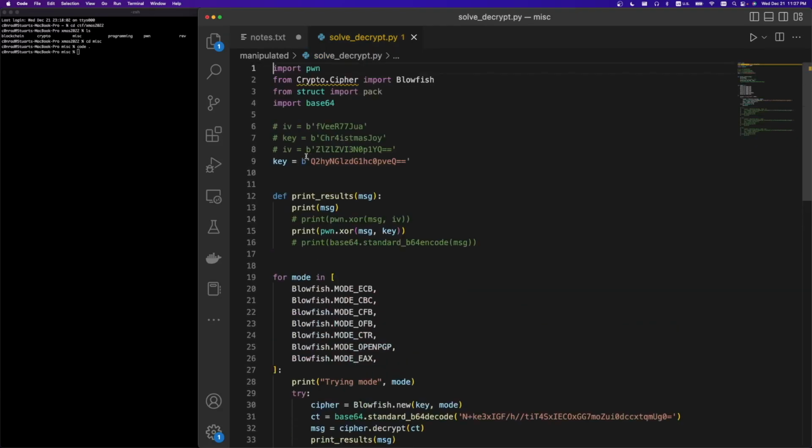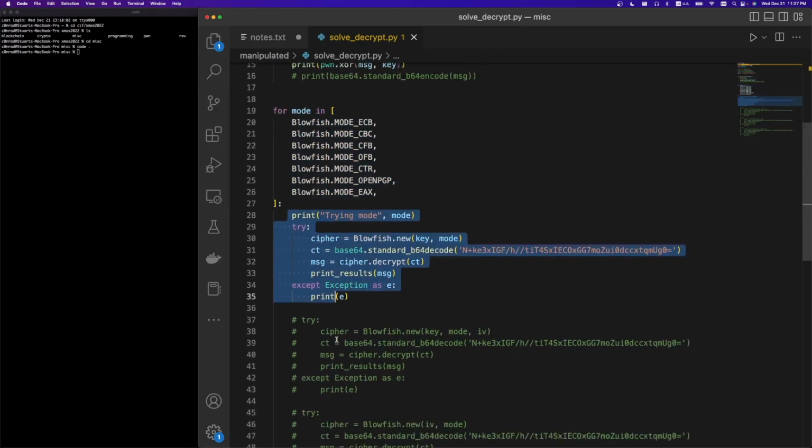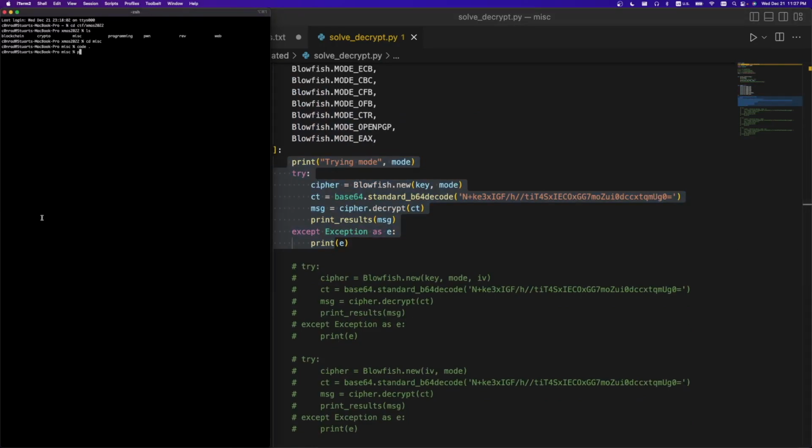So again, I reached out to the challenge author for another sanity hint after spending quite a few hours, and they were nice enough to say, I just wanted to know if it was actually blowfish. There's also a fish cipher, all that stuff, and they said that blowfish was the correct cipher. So I kept trying. It turns out, like I said, I was brute forcing over every mode, and trying every key and IV.